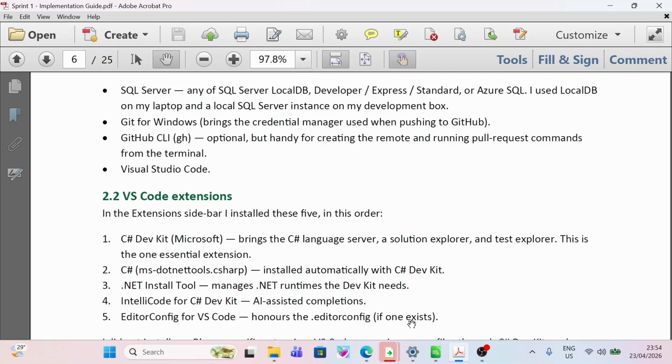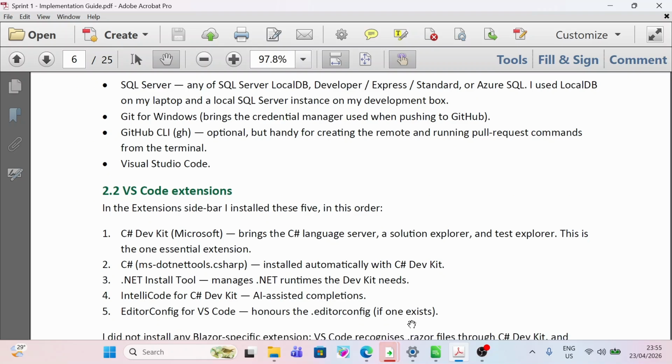2.2 VS Code extensions. In the extensions sidebar I installed these 5, in this order. 1. C# Dev Kit, Microsoft: brings the C# language server, a solution explorer, and test explorer. This is the one essential extension. 2. C#, ms-dotnettools.csharp: installed automatically with C# Dev Kit.